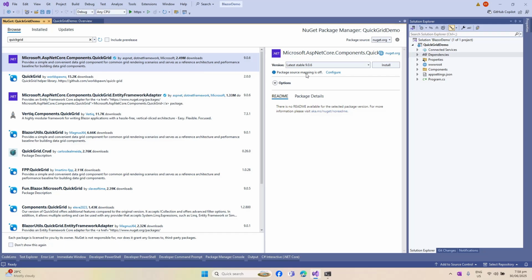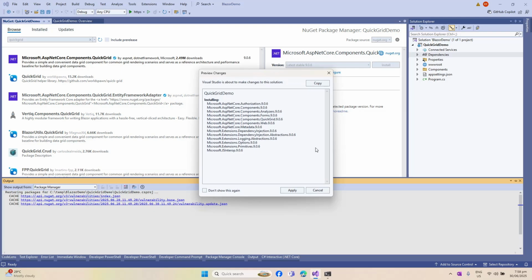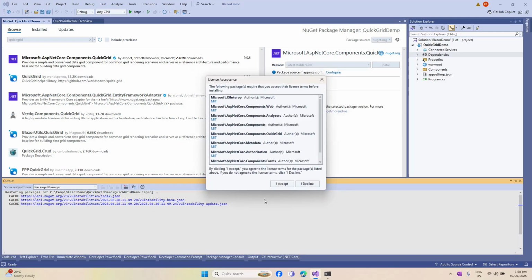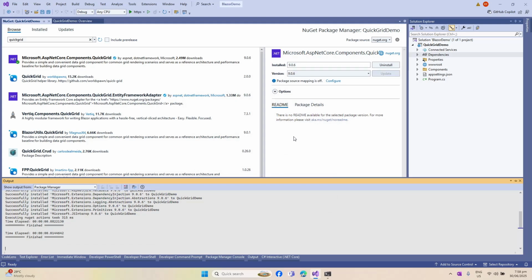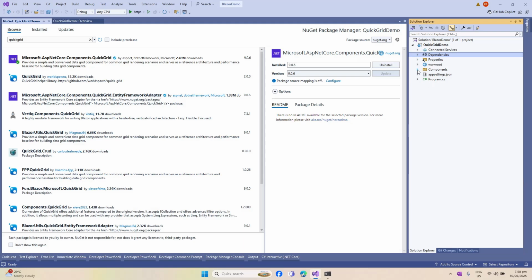Microsoft.AspNetCore.Components.QuickGrid, and the latest, at the time of the creation of this video, would be 9.0.6. And then let's just click the install button here, then click apply, click I accept, then it should be able to install this component. Okay, and so now once that's done, we can move on to the next part, which would be easily setting up our QuickGrid.